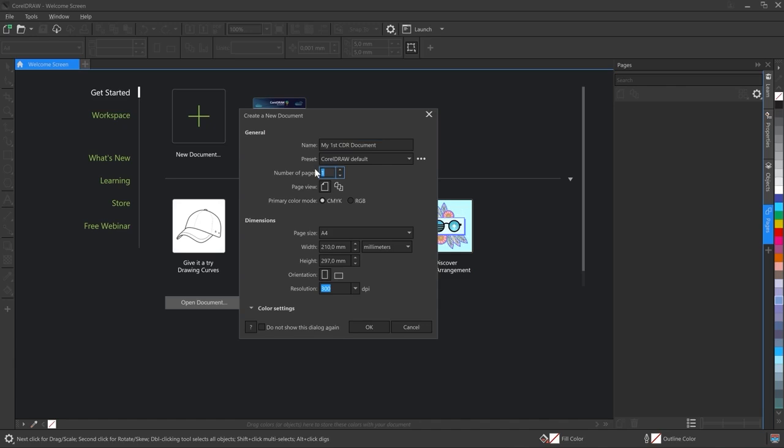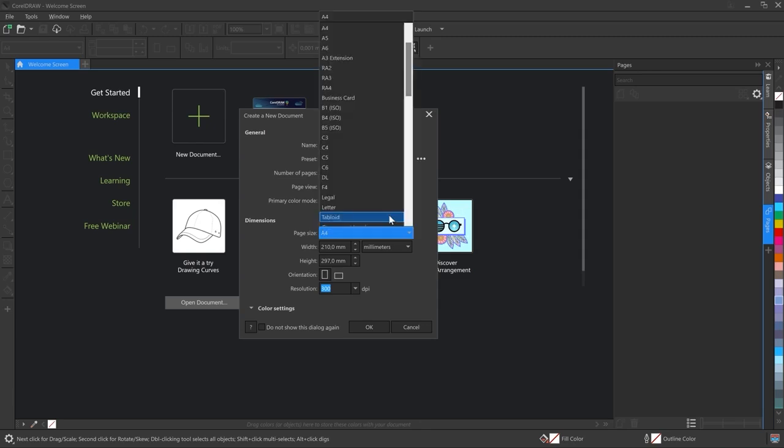We'll settle on 4. Under the page view options, we're able to view pages one at a time or as a collection. We'll settle on single page view. For the primary color mode of our document, we're able to choose CMYK for print output, or RGB for web and video.